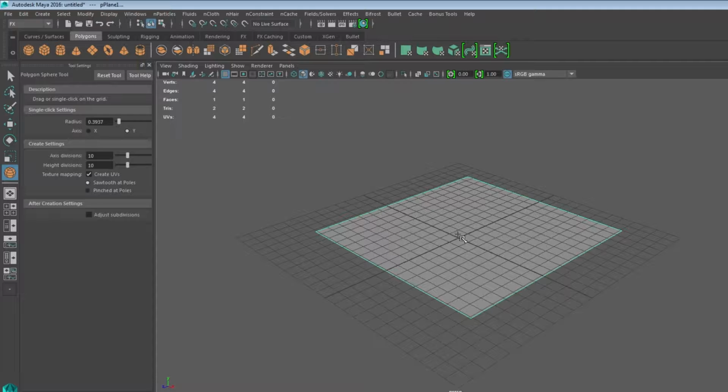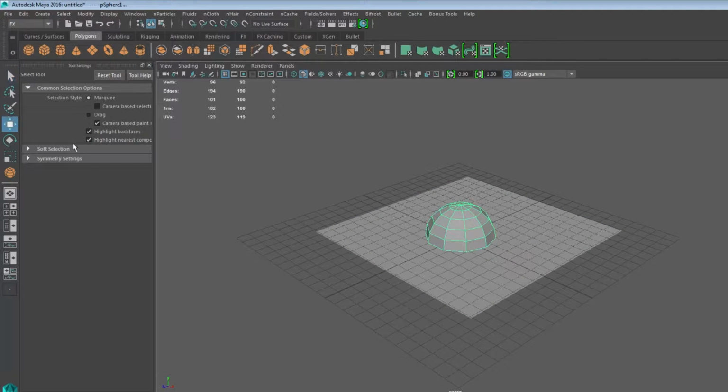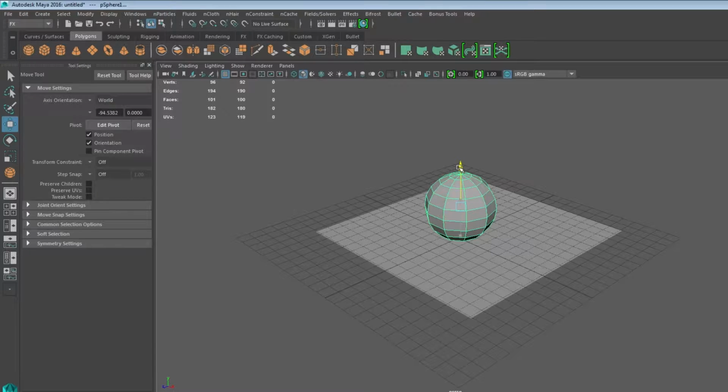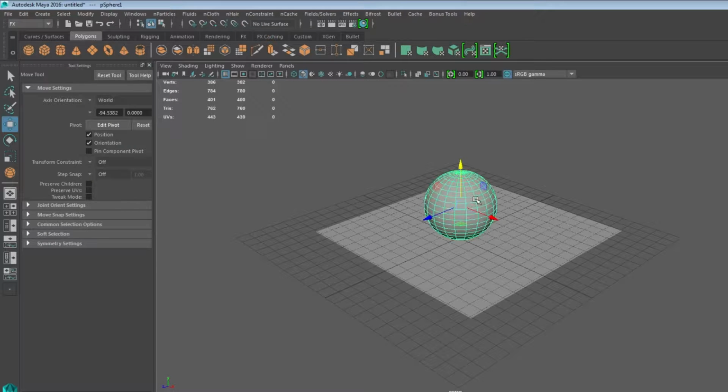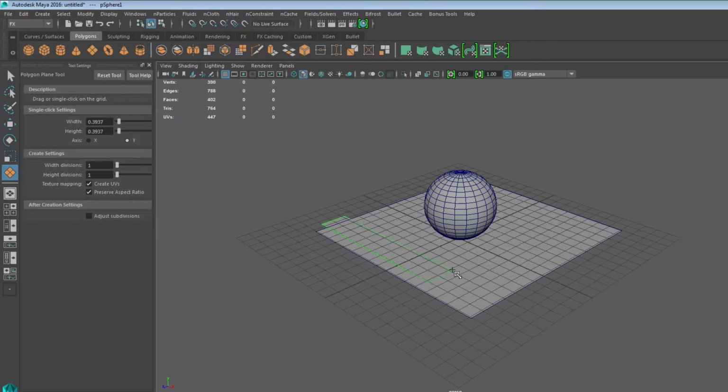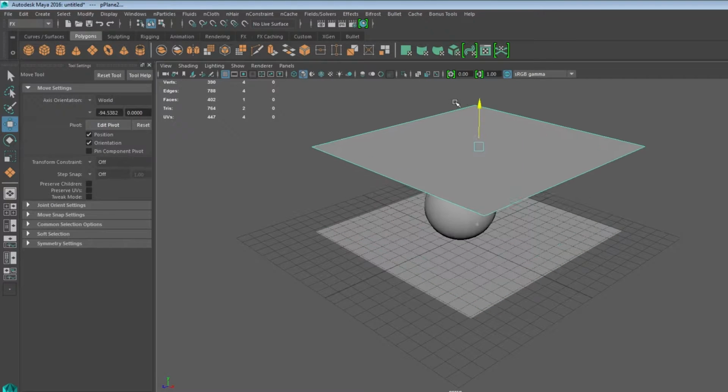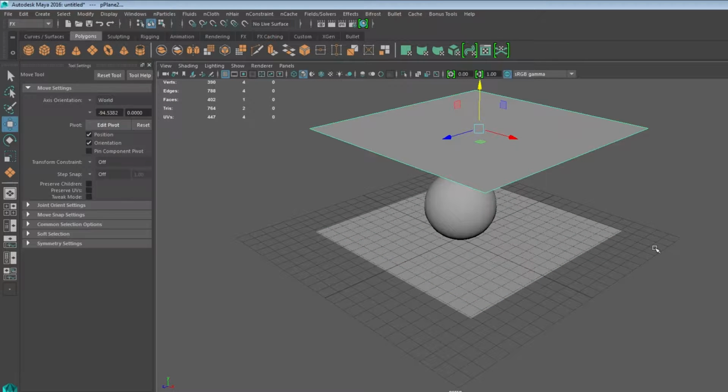Let's make a sphere. I'm going to smooth that out. And then above that, I will make another plane. So I've made geometry and I've also made a plane because I want you to see the difference in when a cloth hits a plane versus when it hits a sphere.